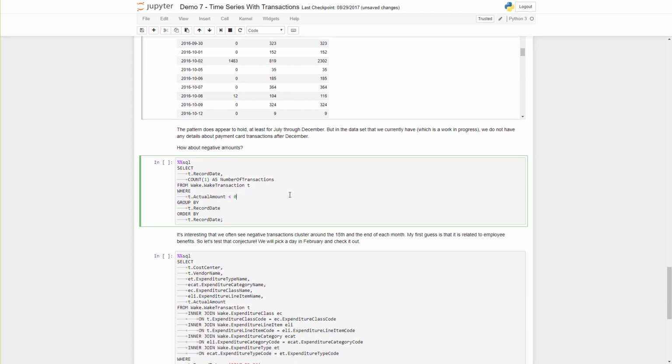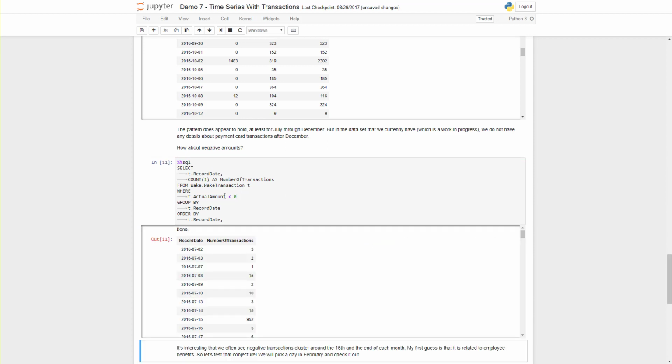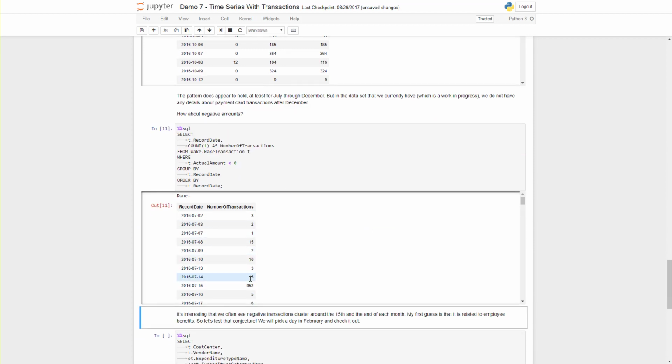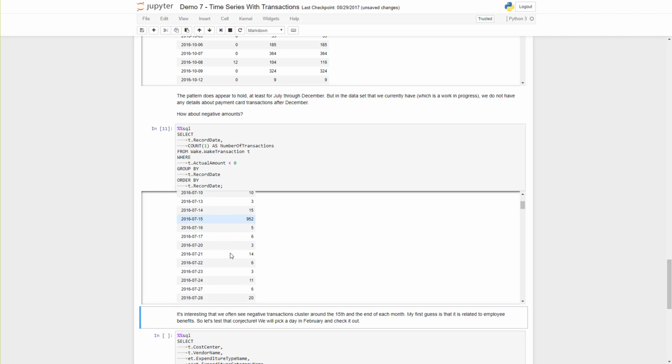Let's next look at negative amounts. So far, I focused on the positives. When we switch to negatives, we have a lot of them on the 15th. We have a lot on the 29th, the end of the month, middle of the month, end of the month.